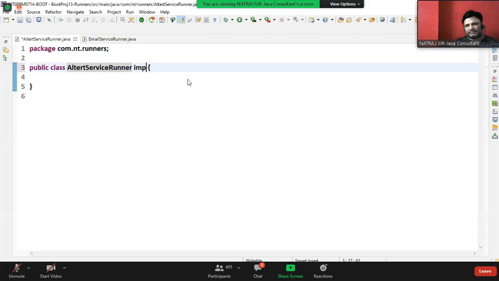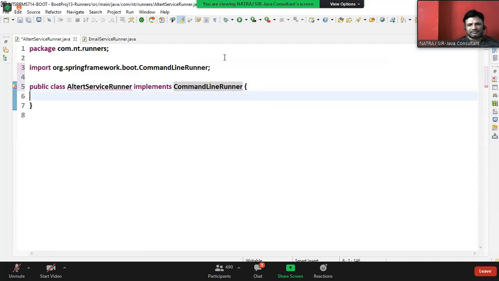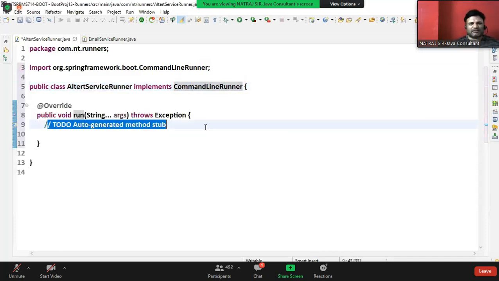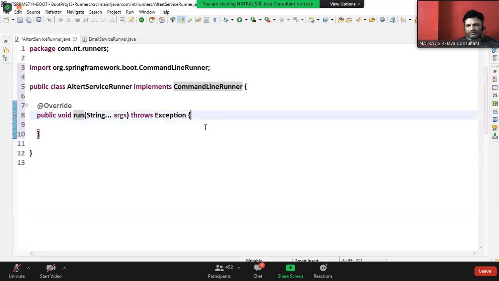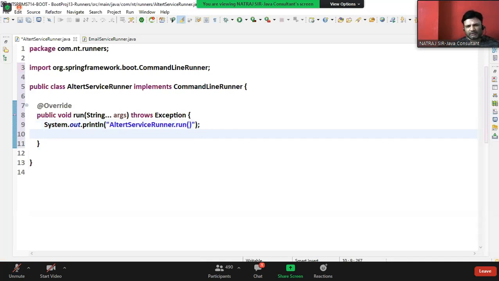Implements CommandLineRunner. What runner, guys? CommandLineRunner. What is the method I should implement? The run method. Now listen carefully here. Here args is there, the command line arguments. So when you have an array, we can display them through what? First I will write a System.out.println, guys. That's good. After that, what is this?